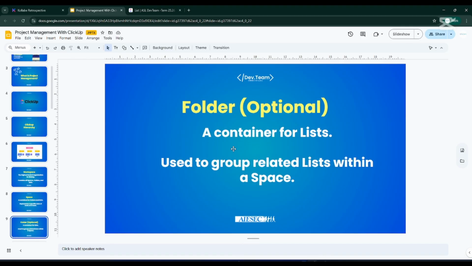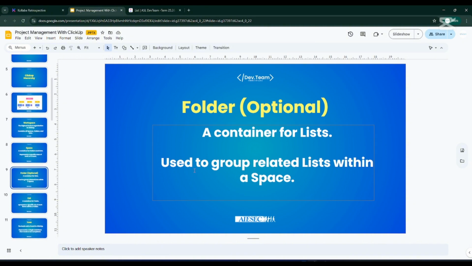Then we have folders. As I mentioned, it's optional. A container for lists. We can place related lists in one folder, and it is also used to group related lists within a space. Yes, that is the use of a folder. As I mentioned earlier, we will not use folders in our context, right?